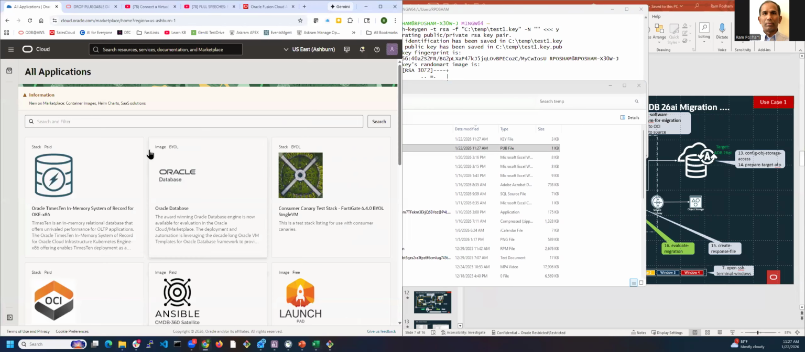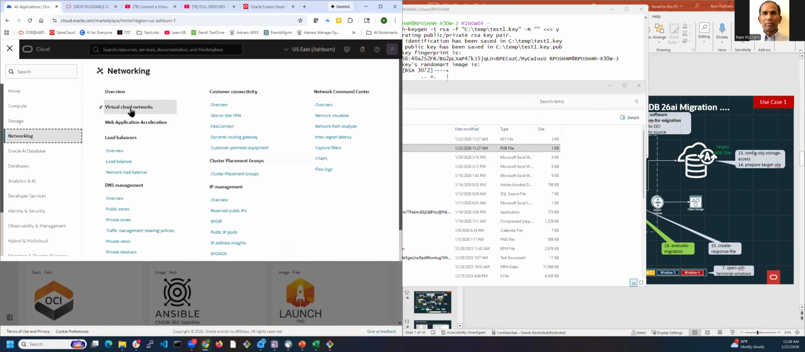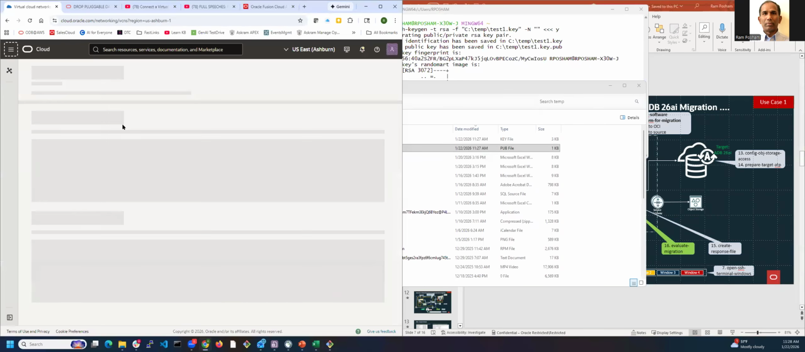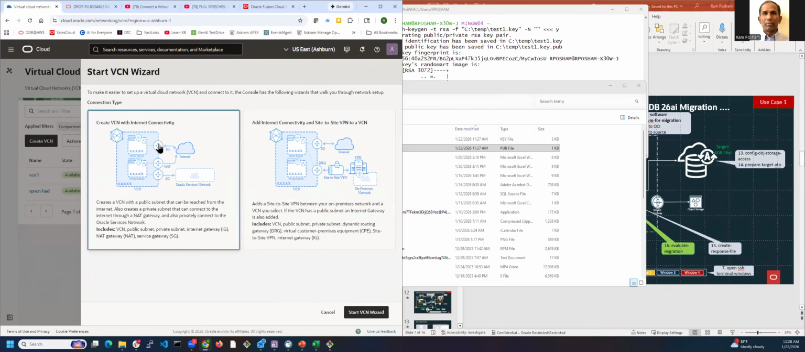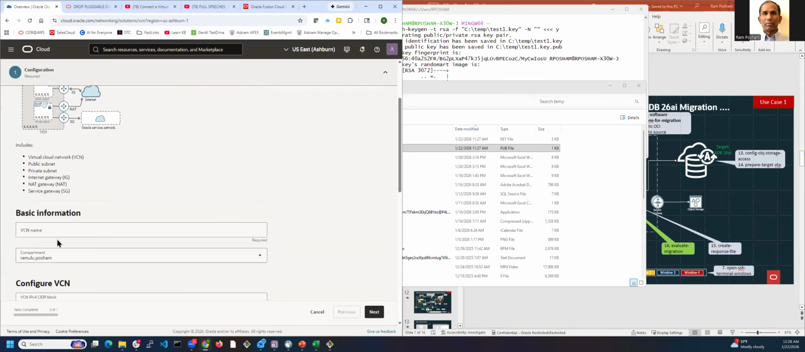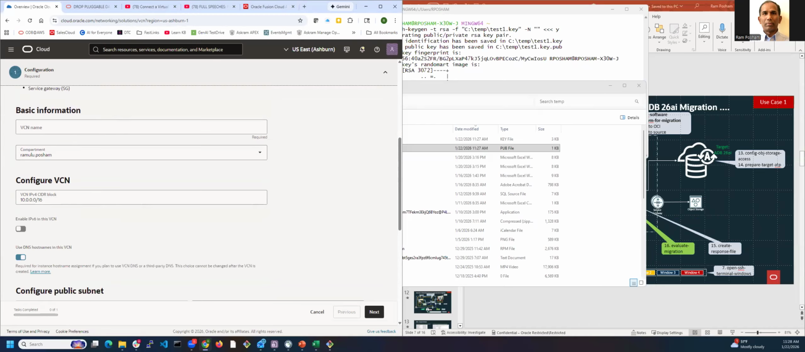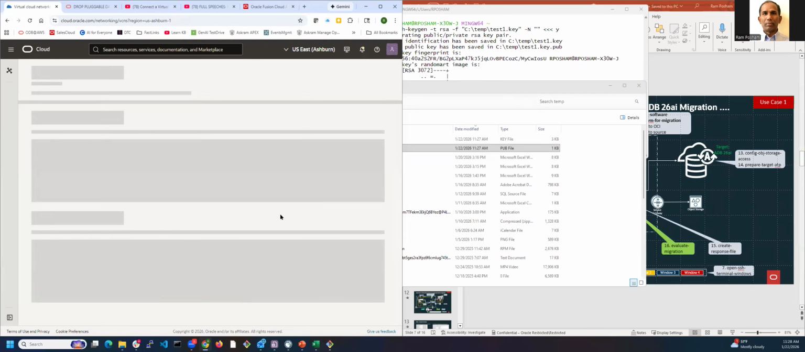After you log into the cloud, go to networking and VCN, and the easiest way is to create a VCN using the VCN wizard. This is the fastest way. You just pick this and say start the VCN, and it will ask you for some input, like the VCN name, compartment and all that, and just say next. Within seconds, it's going to create the VCN. So that's already done.